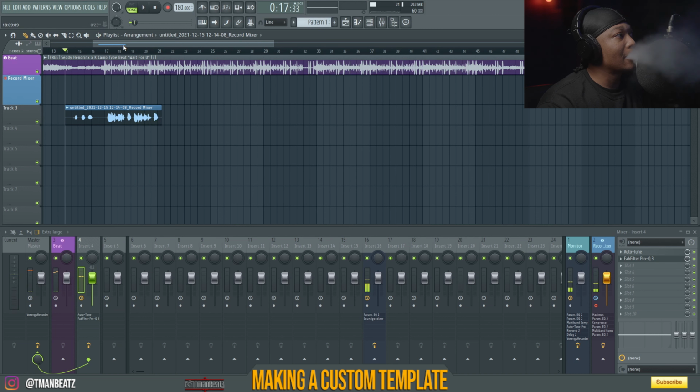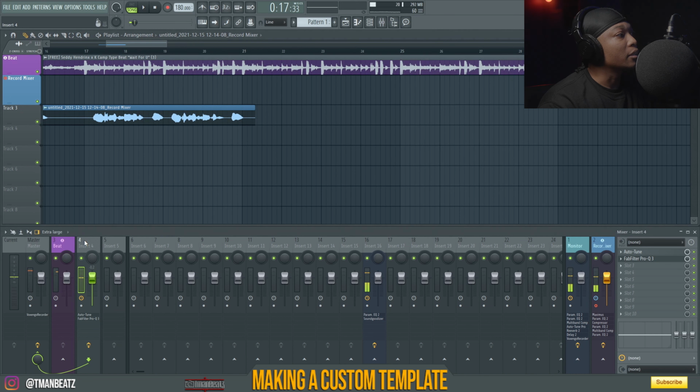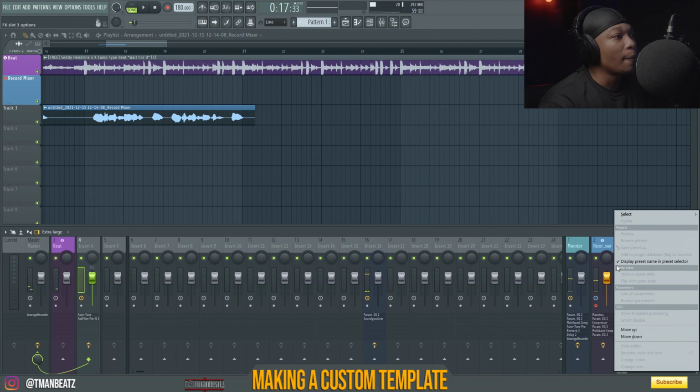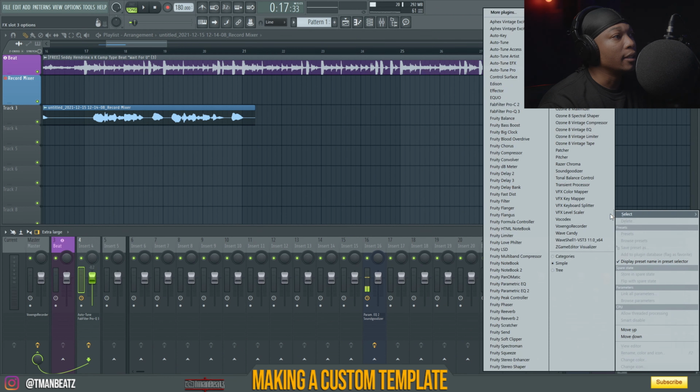So I like that right there. That's where it needs to be. So next, I will add. So this one, you could do this several different ways. You can create a bus for your reverb and delay. I don't do that. I just put the reverb and delay on here.